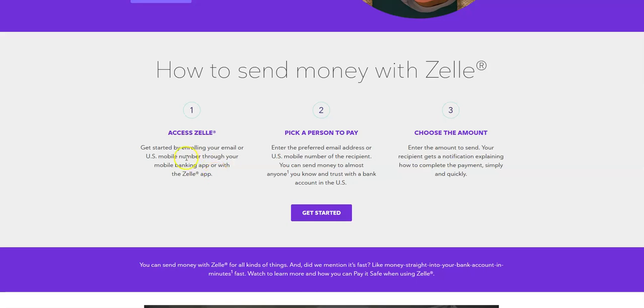Get started by enrolling your email or US mobile number through your mobile banking app with Zelle Pay. Then you pick a person to pay. When you pick a person to pay, they need to be using Zelle also. If they're not using Zelle, they're going to have to get the Zelle app to receive the funds you send them.